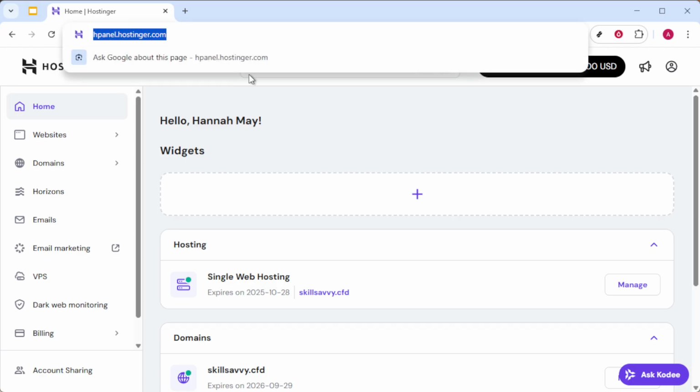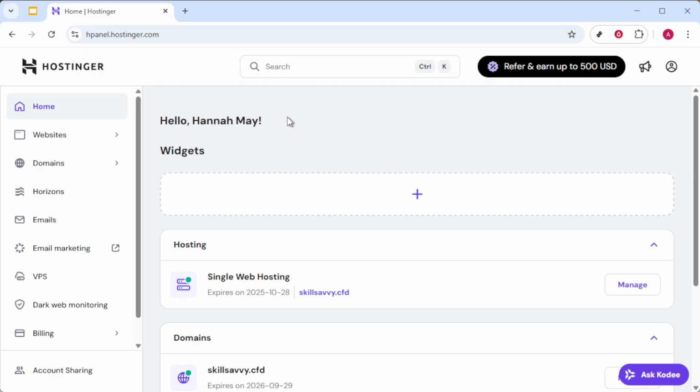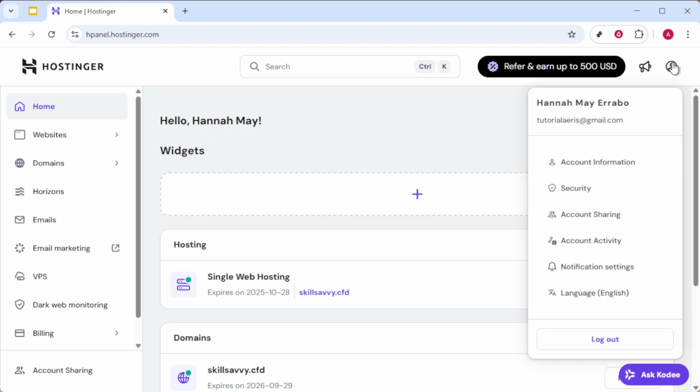Once you're on the dashboard, take a look at the upper right corner. You'll find an option labeled Account. Go ahead and click on that. This will expand a drop-down menu with several options related to your account settings. It's in this menu where you will manage access for others.